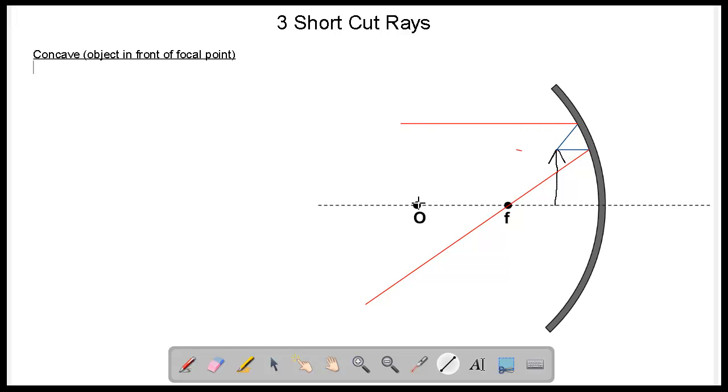And you can also do the third one, which is the one coming from the center of curvature. So sort of the same thing, where it would, quote-unquote, originate from the center of curvature and come from here, and it would reflect back on itself. I'm going to leave that out for now because it works the same.